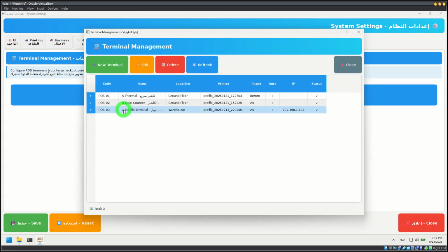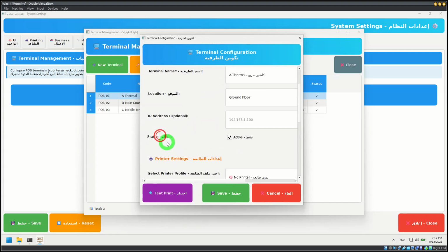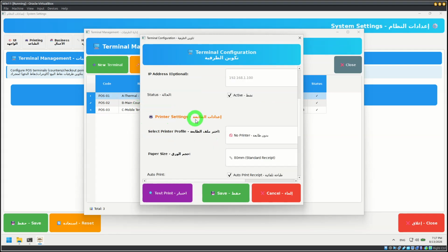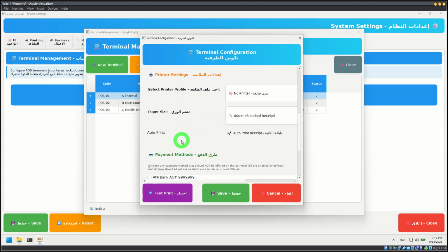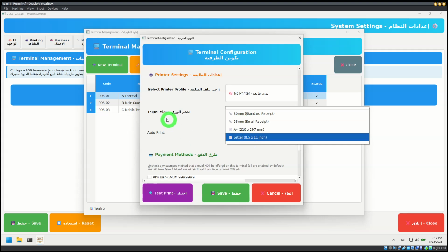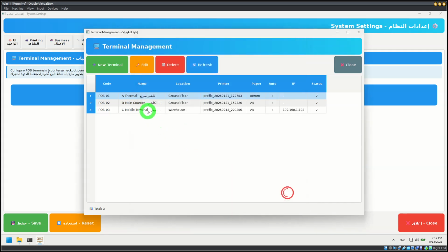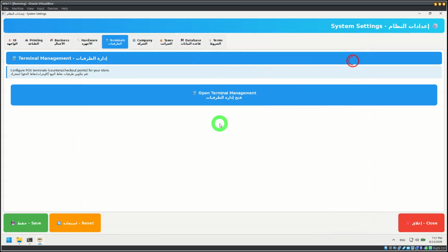Terminal 1, terminal 2, 3, how many terminals. Okay, click this, so we can go. This is the terminal name, and terminal name in Arabic, location where it is, and IP address if we want, not compulsory. And we can assign a printer, right? For example, which printer from here, we can assign a printer, and also which kind of paper is in the printer. It's a thermal printer or it's an A4 printer, so we can do. And which kind of payment method will be available to this point of sale. So we can configure all the terminals like that.